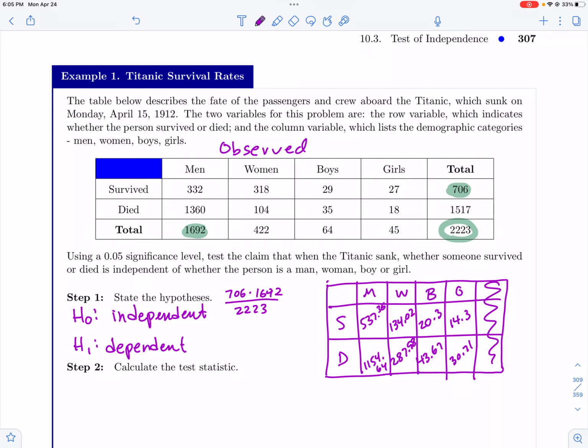So I'm actually going to stop the video here, give you a chance to fill out this expected matrix on your own. Make sure it matches what I have. If you have something different, just let me know. And then we'll come back and finish up the problem on the next one.